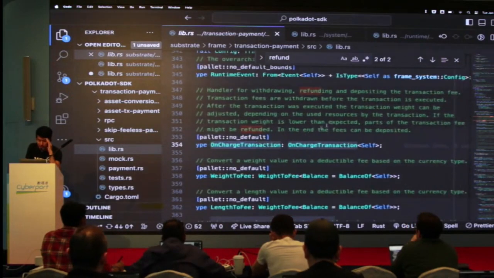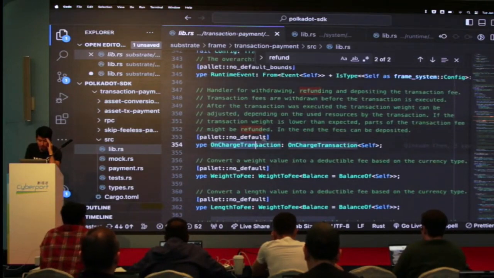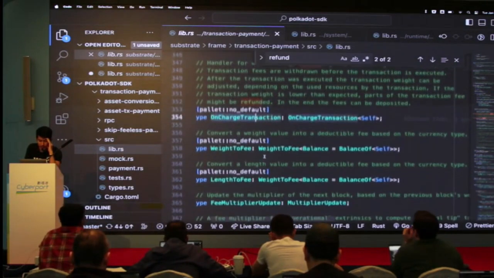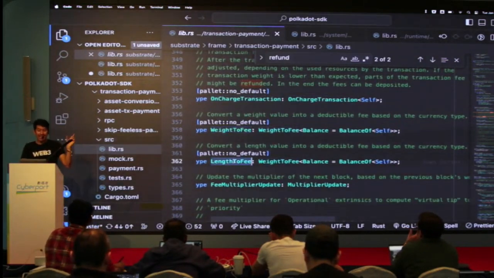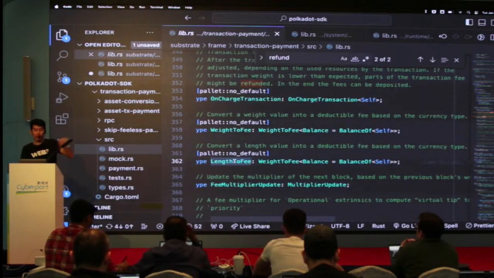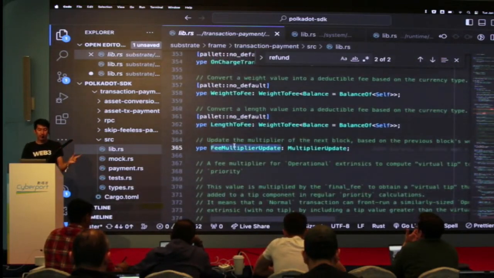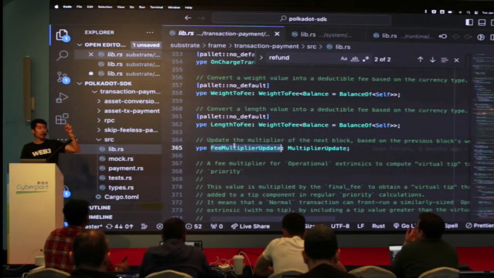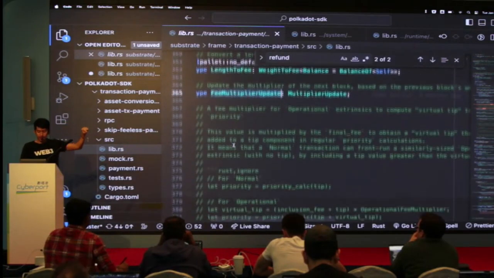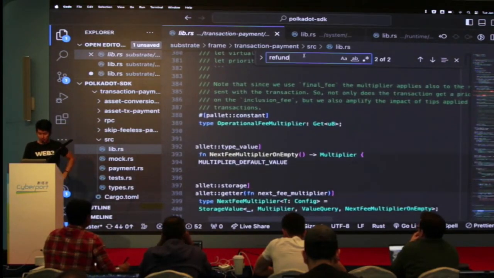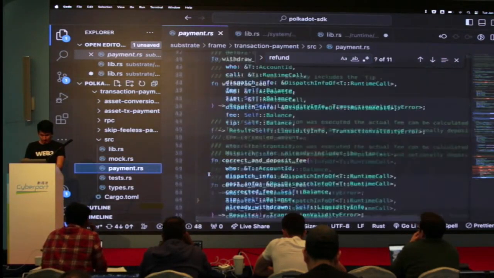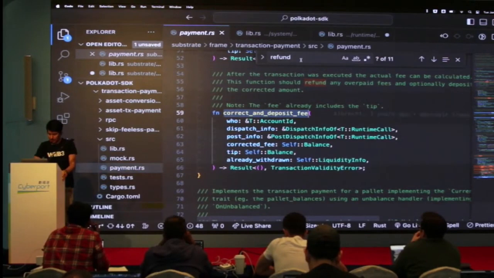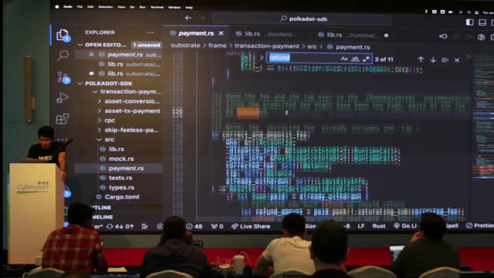Handler for withdrawing, refunding, and depositing transaction fee. So there's some kind of on-charge transaction hook. There's a conversion weight to fee. So it tells you how much resources, how much fee I should charge. This is length to fee. Is that based off how many bytes, how much fee I should charge? The multiplier update: when the transactions are going high, how quickly should we increase the fees, right? The curve, and so on. Then somewhere else there should be refund. Payments, refund. Yeah, correct, and deposit fee. My guess is it handles the refunds.